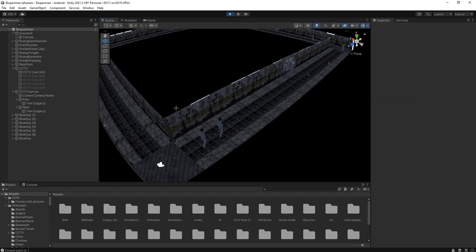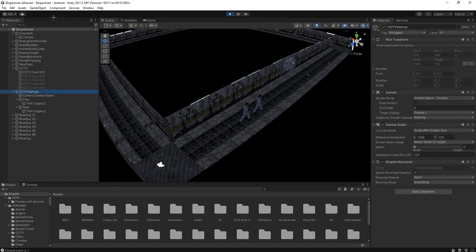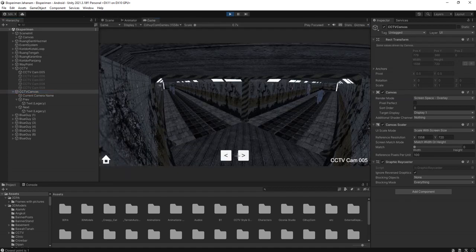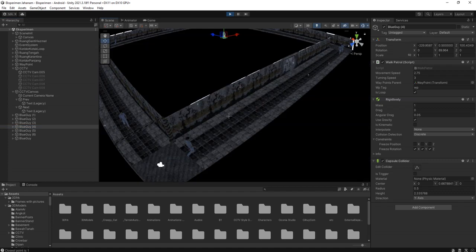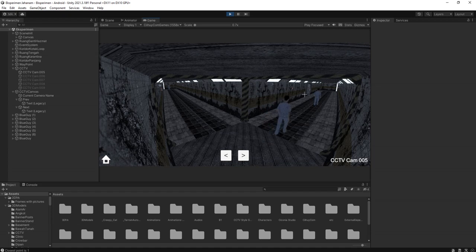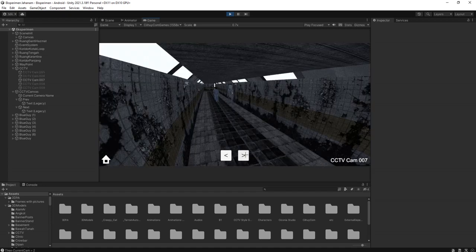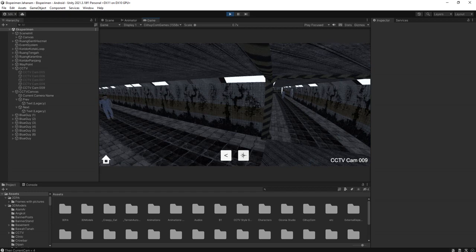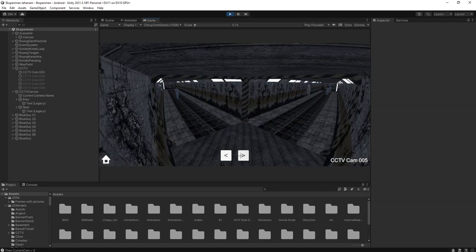Hi everyone, in my previous video I made this CCTV canvas and there are buttons and a text element. I've made some changes to the button. I made it bigger and I have duplicated the walking guys here, so if you check it out you can see so many blue guys walking, and you can watch them walking through these CCTV cameras.